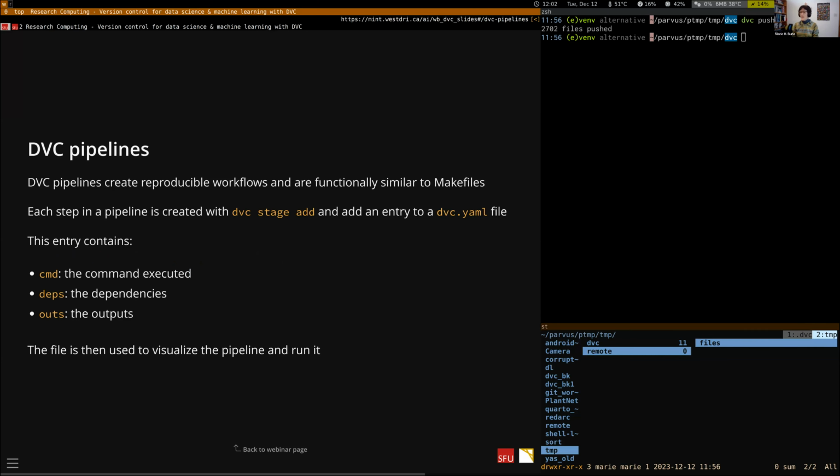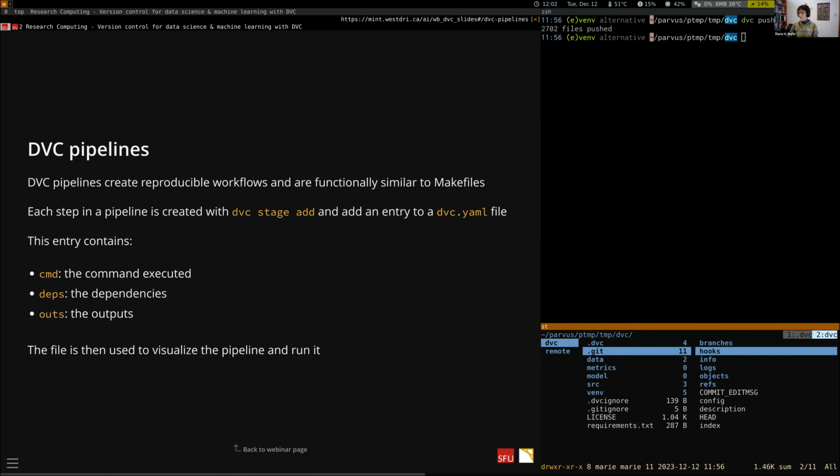To create a DVC pipeline, you create a number of stages, so a number of steps that the data goes through. And the command for this is called DVC stage add. Each time you run it, that creates a new entry in a dvc.yaml file. That's a file that will be in the root of your directory. You can see that I don't have one at this point, so that's a file that will be created. Each entry contains the command that will be executed, the dependencies, and the outputs. This is the part that is very analogous to the utility make.